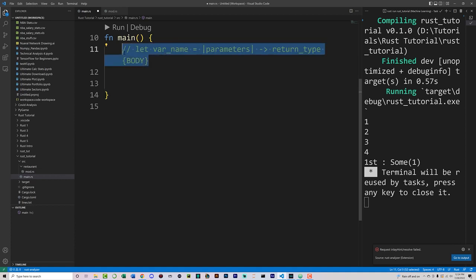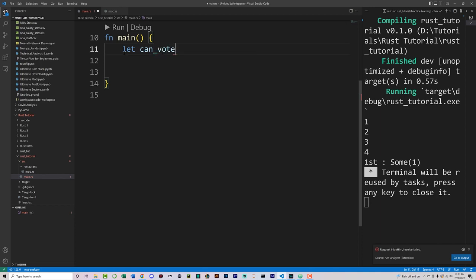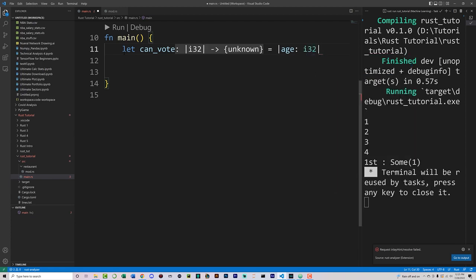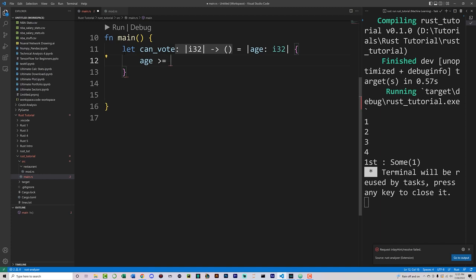All right, so let's create a couple different closures. So let's create a closure that's going to define if somebody can vote. We could say something like let can_vote equal to, and again, parameters inside of pipes. And you're going to say age is going to be an i32, a 32-bit integer. Let's close that off. And then again, inside of curly brackets, you're going to do something. And we're just going to say age greater than or equal to 18. And remember, we do not need to use return in this situation.